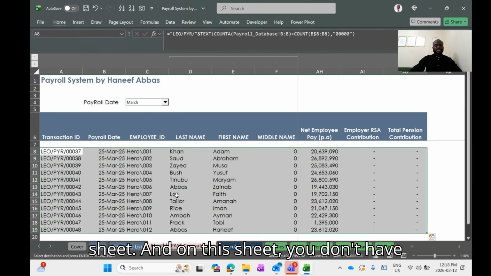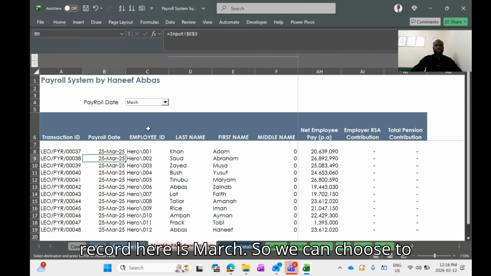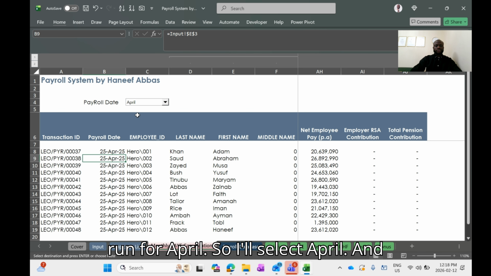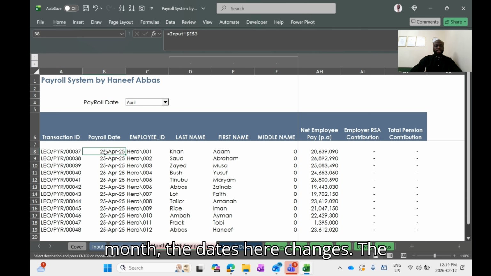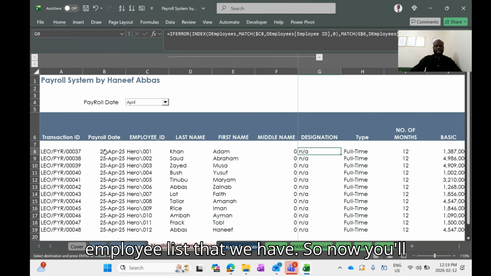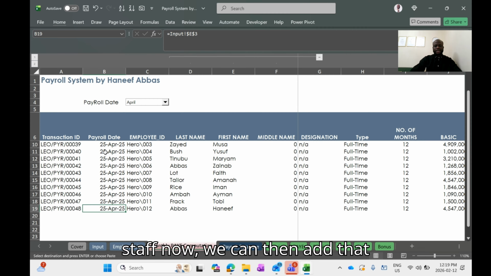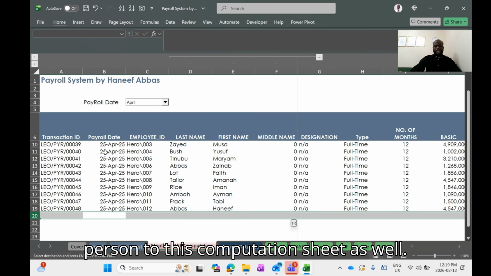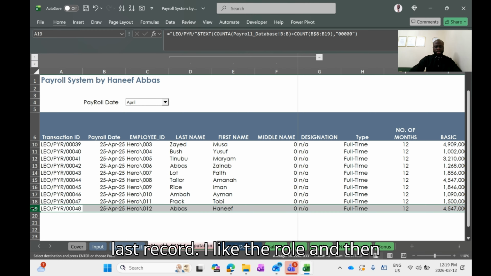Now, once we've added this, the next thing is to go into the computation sheet. And on this sheet, you don't have to do much. The only thing you need to do is select the month of payroll you're trying to run. So the last month in the record here is March. So we can choose to run for April. So I'll select April. And you can see that after doing that, the date here changes. The information is already pulling from the employee list that we have. So now you'll see that for last month we had only 12 employees. So since I've added a new staff now, we can then add that person to this computation sheet as well.